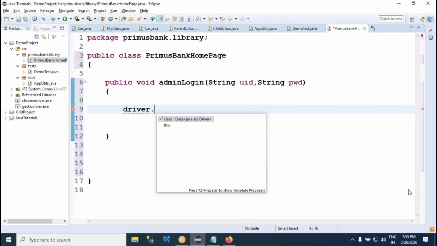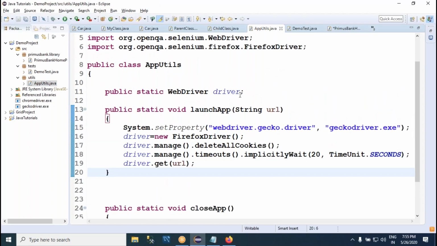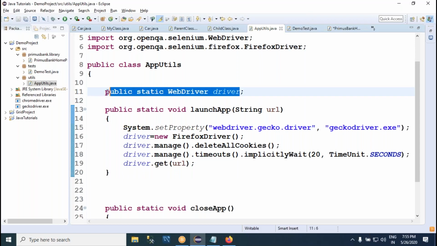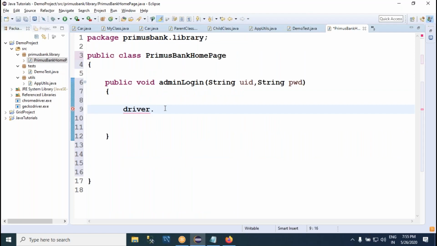In this class or this method, it is not understanding what this driver is, because no definition is available for the driver in the current class. Where is the driver object available? In the app utils, we have already declared a global variable at class level. I do not want to declare it again here. Same global variable, I want to make use of it. How to use it?